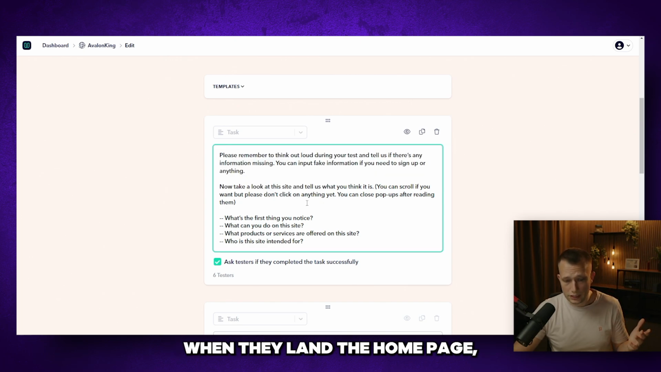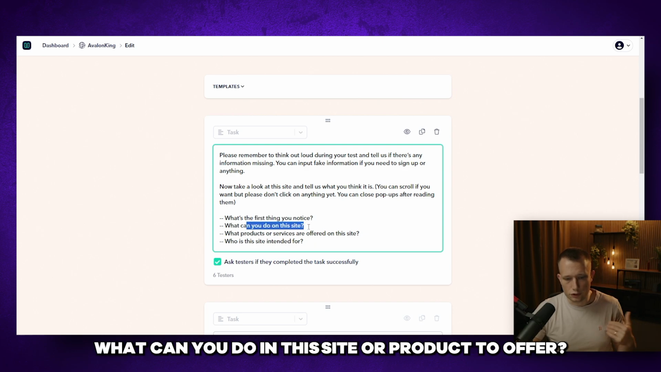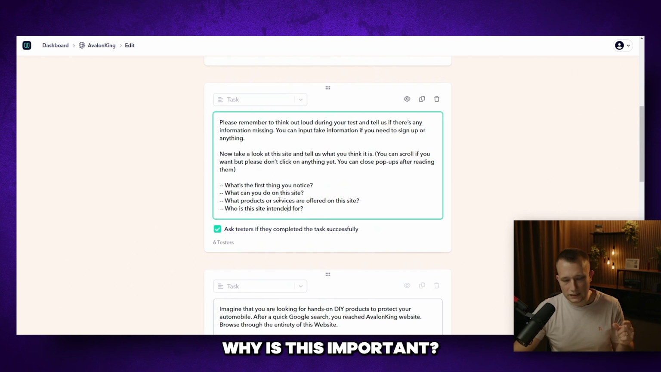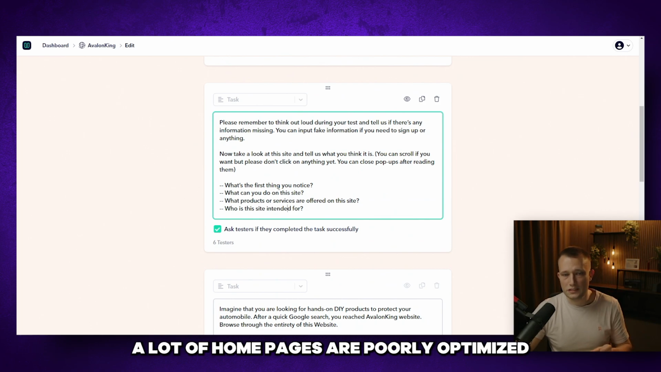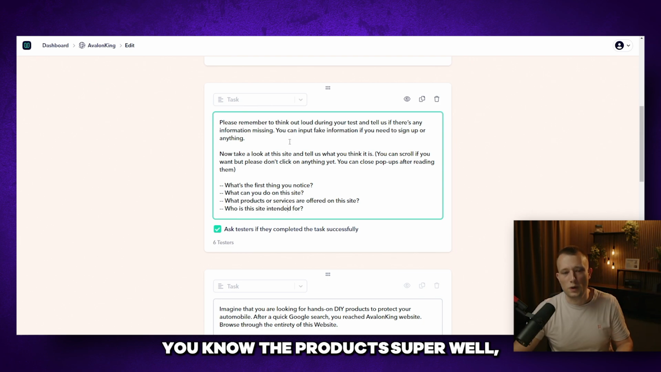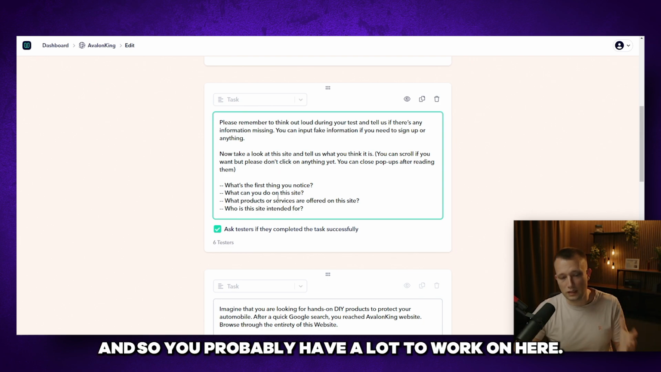When they land on the homepage, what is the first thing you notice? What can you do on this site? What products are offered? And who is this intended for? Why is this important? A lot of homepages are poorly optimized, and they catch a lot of traffic, but basically they assume you know the product super well, which is just not the case a lot of times. And so you probably have a lot to work on here.